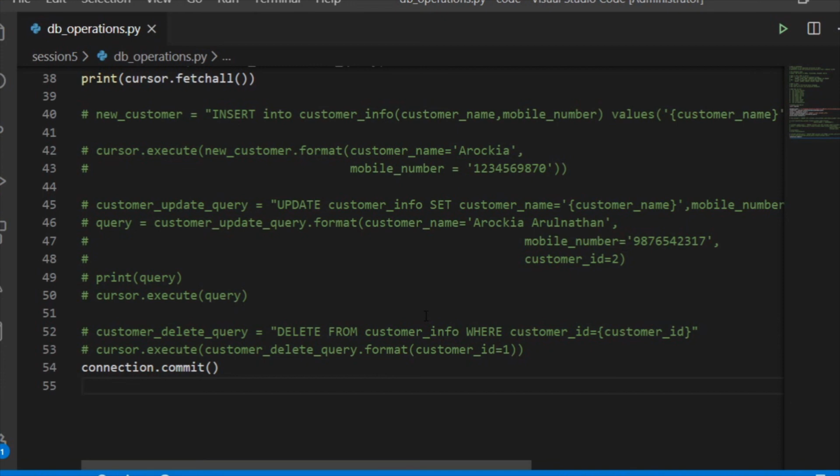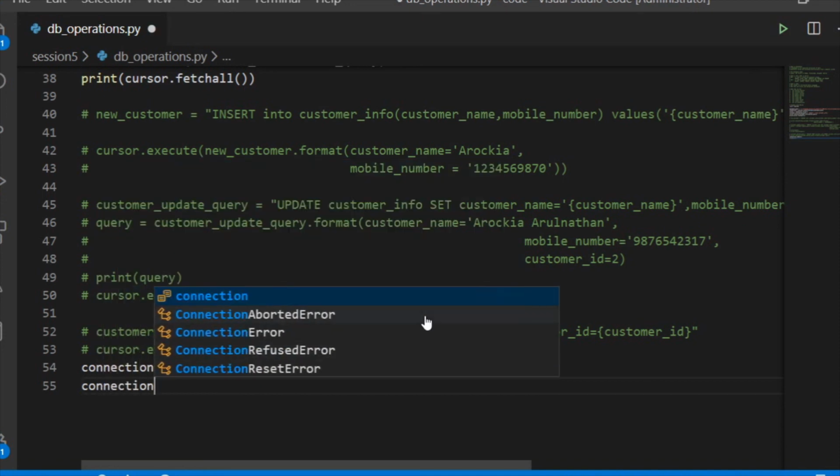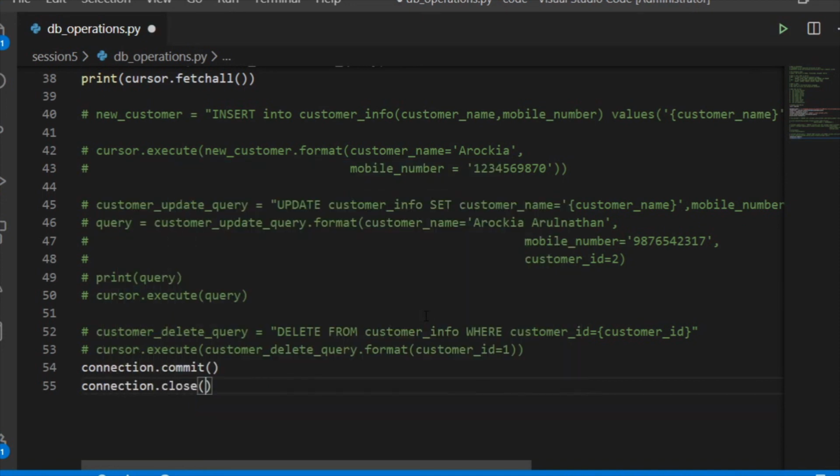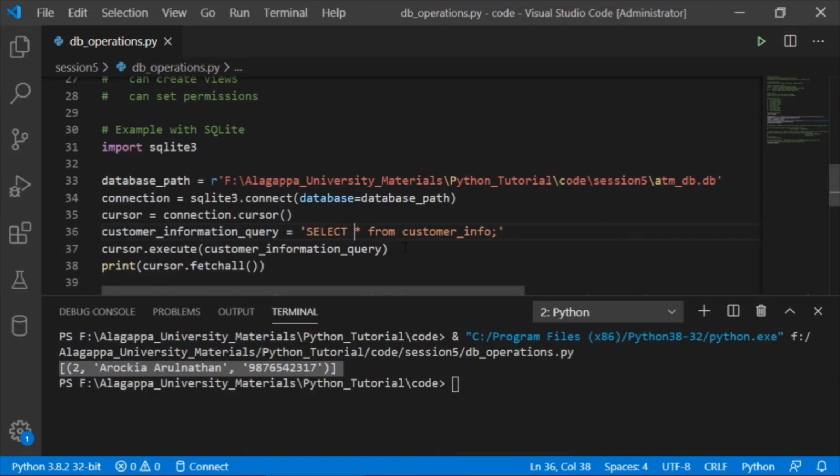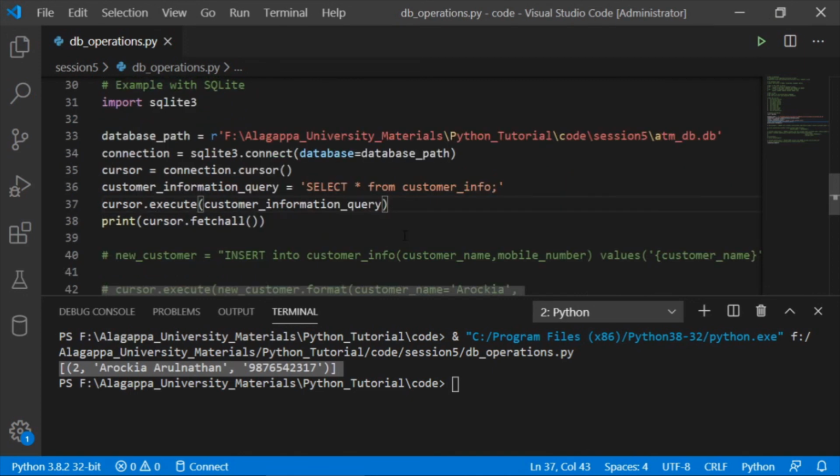And one more thing is, once you are done with all your DB operations, you should not forget to close this connection which we have created. Otherwise this will leave an open connection to the database. So it's always advisable to close your connection once you are done with all your database activities. So these are the basic database operations from Python.